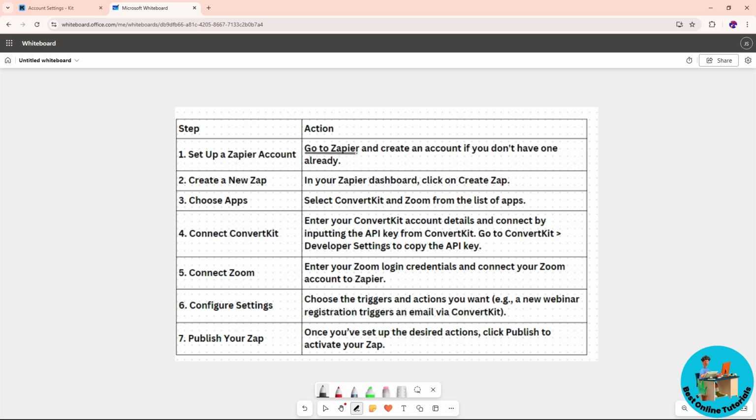And after that, if you don't have a Zapier, just simply set up a Zapier account and create one. And now in the Zapier dashboard, just simply go ahead and click on create a Zap on the left side of the screen. And from there, just simply select ConvertKit and Zoom from the list of the applications.